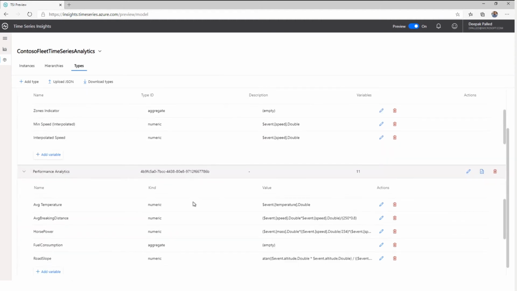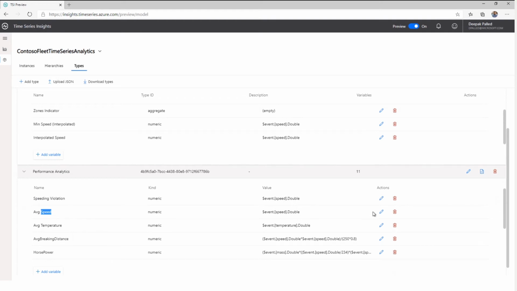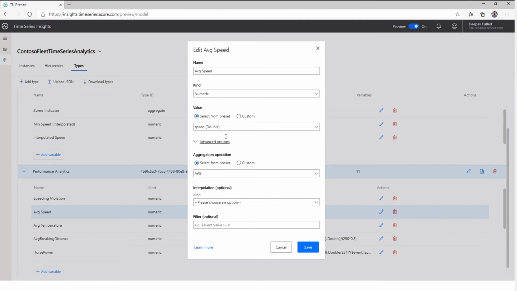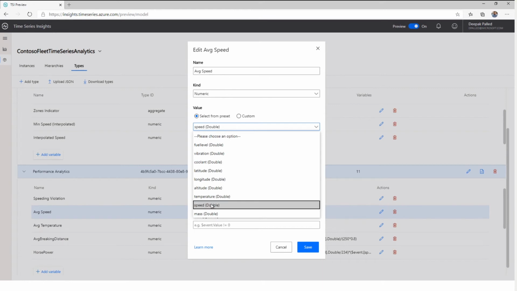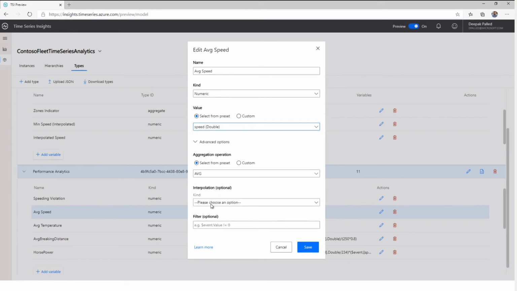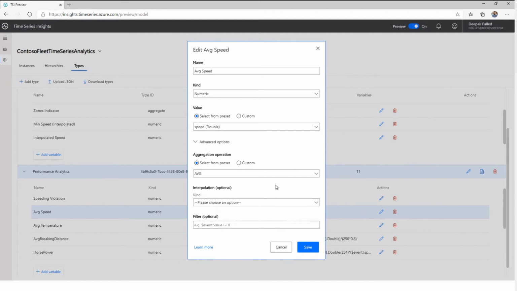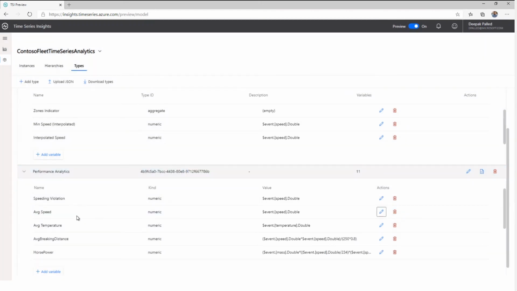Now, quickly looking at what we do here. Let's take a simple example. Let's take average speed. If you see in variable definition, what we do with average speed is we select, hey, what is the name of the variable and what is the value that I should refer to, which is coming from the telemetry that the hub is giving to Timeseries Insights, and the type of aggregation operations that I want to do on that, and then say, hey, you know what, I just need to do this and save it. So that is your average speed.